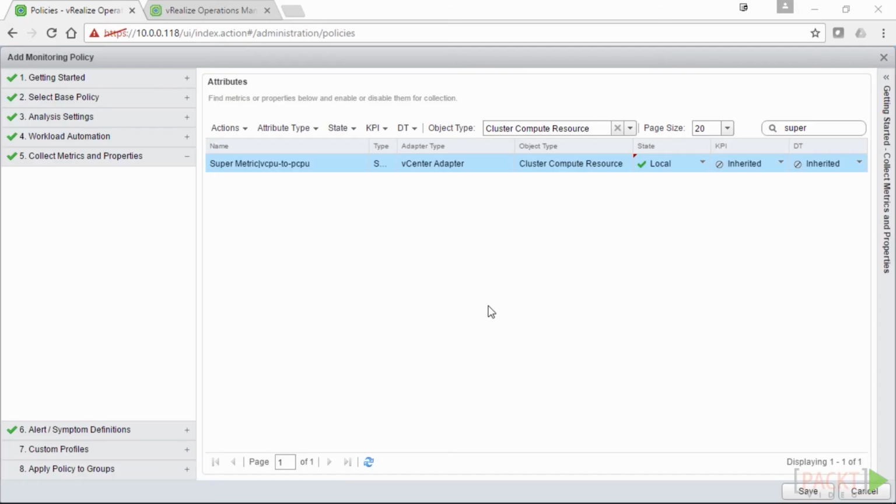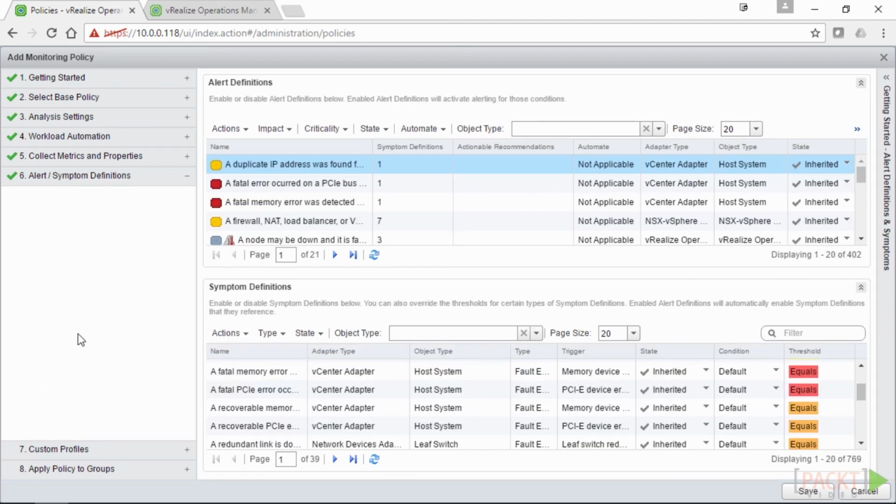Now moving on from our metric configuration, we move into alert and symptom definitions. So these are exactly the same as metric. We're basically saying in this policy which alerts and symptoms do we want to be active within this policy. So any object that it's applied to, these are the alerts and symptoms that are going to be active on that particular object. So for this instance, let's choose one.